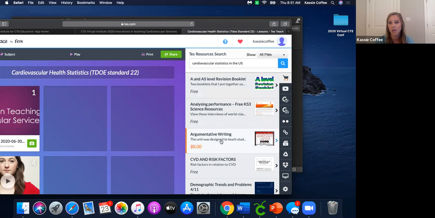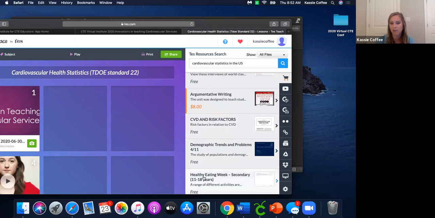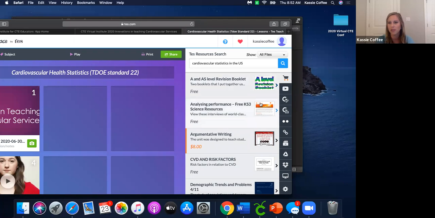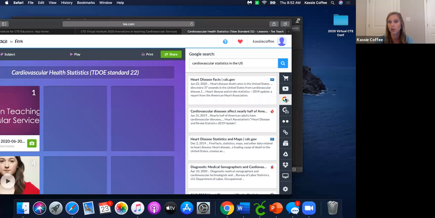You can see there's an argumentative writing essay unit for cardiovascular services and health statistics that you could pay $8 for and put on. It'll also show you some of the things that are free, and it gives you the option to preview these things before you have to buy them. So that's their shopping cart. We talked about YouTube. This is Google, so it'll just search Google for you.